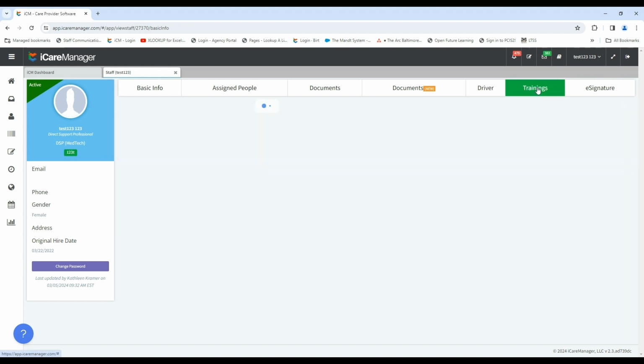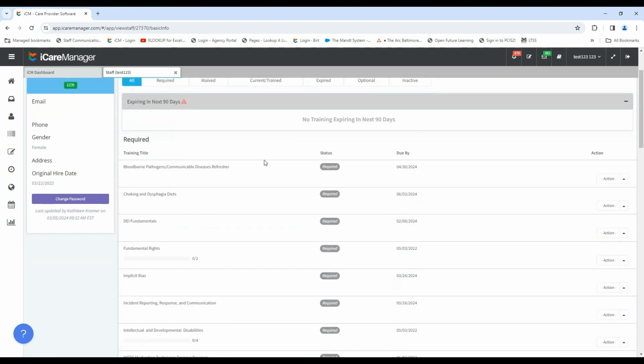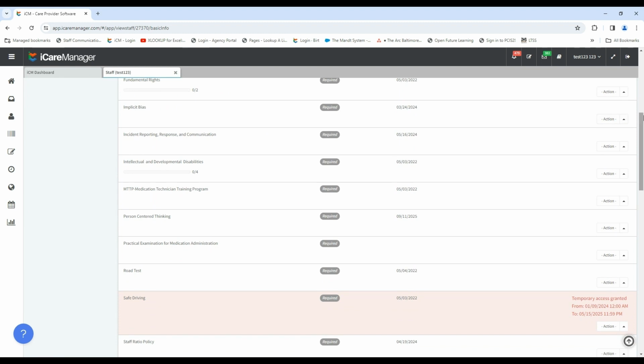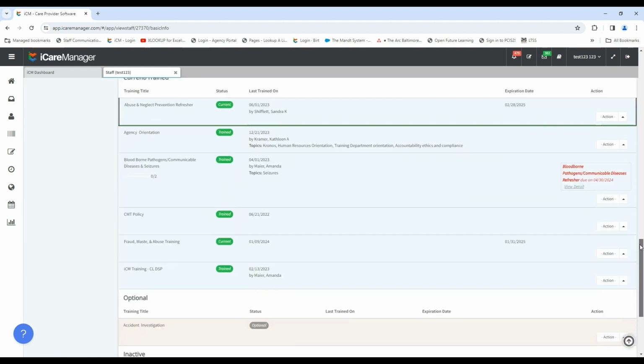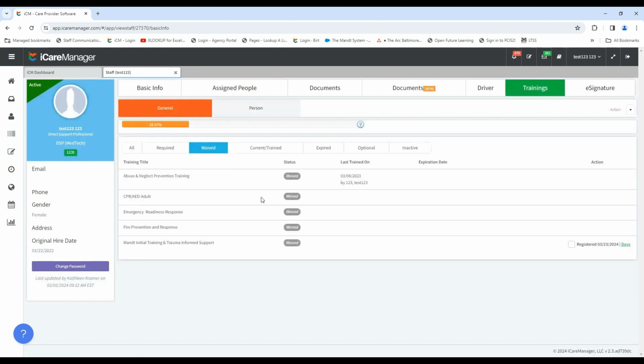From there, we're going to go to our trainings tab, and this is a list of all of your trainings, from new hire all the way to the future. So if you see the all tab, you'll have your entire list of all of your trainings. You can also narrow it down to what is required. These are trainings that have not been taken yet. Waived trainings, if you're waived from anything.